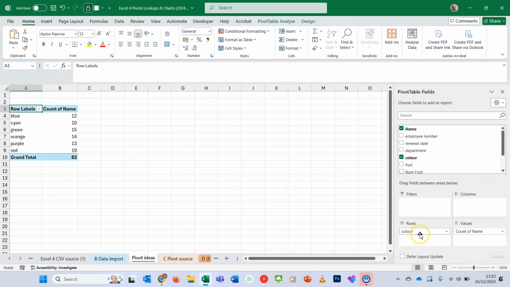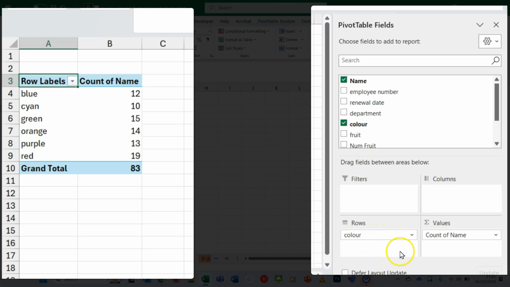So for this example, I've still got the colour column listed and I've put name into the Sigma Values. Any field that is just text will mean we get a count. And so this is counting up how many times in that column it's found blue, how many times it's found cyan, and so on. There are 83 items of data in that column, and those are the totals for each colour. So this is where pivot tables start to be really useful, to summarise data into something like this straight away.